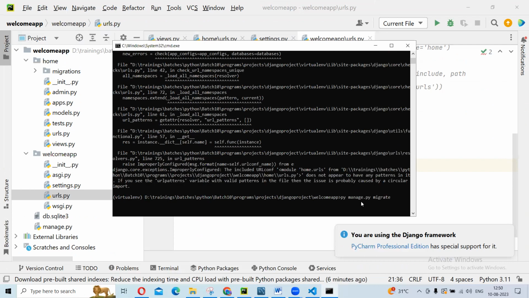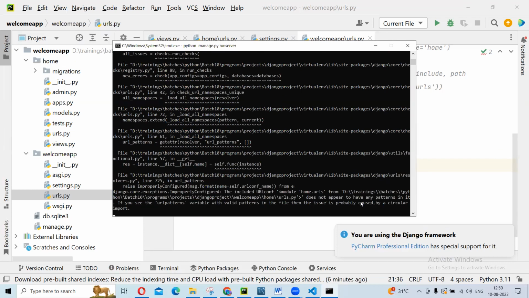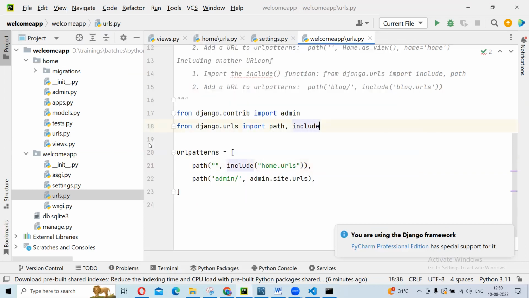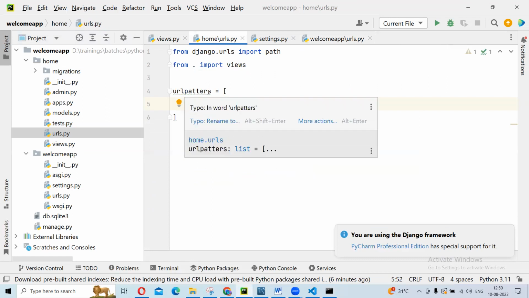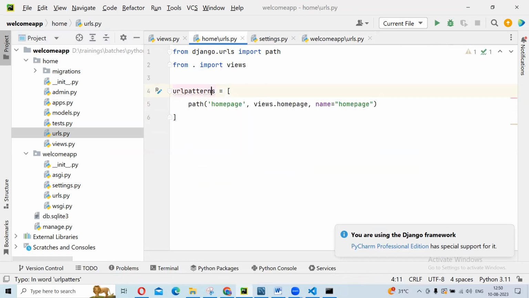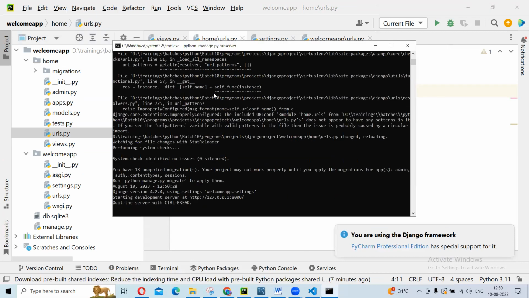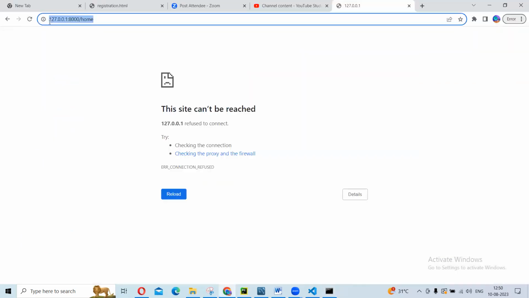Now I need to run my project. What is the command? python manage.py runserver. Python or py, anything is fine. No, some issues are there. urlpatterns. Let me go to the urls.py. urlpatterns. Okay, now it is running. Correct? Let me come here. What is my API name? homepage, not home.